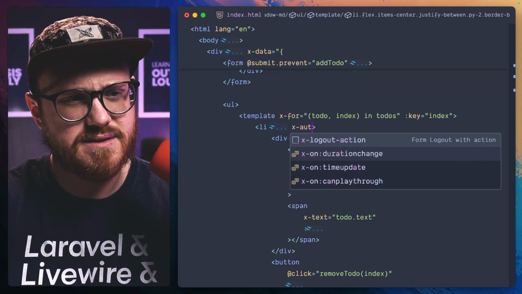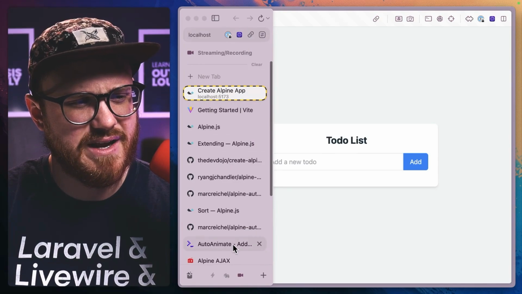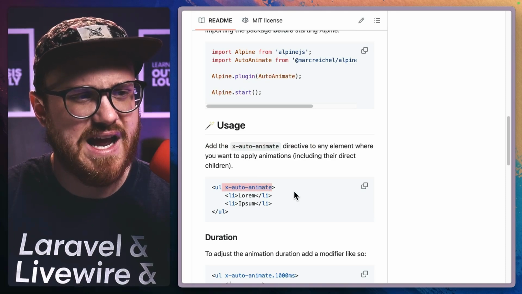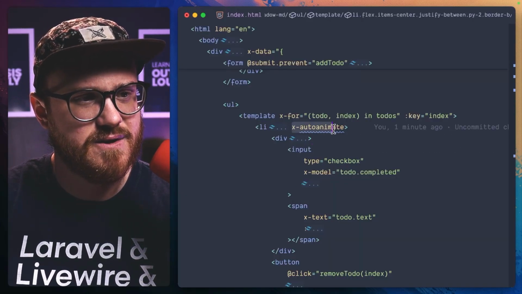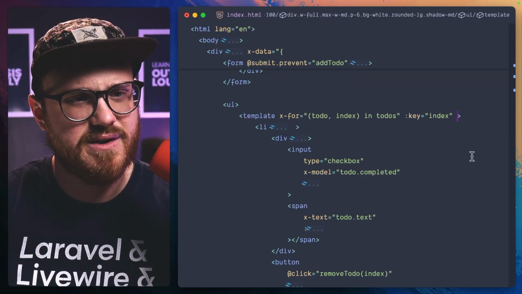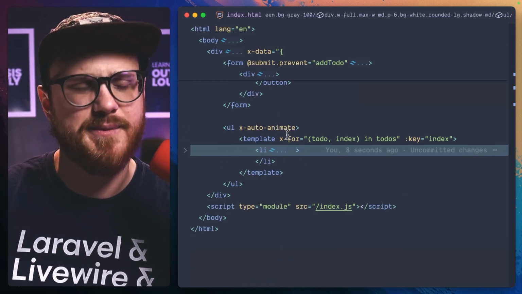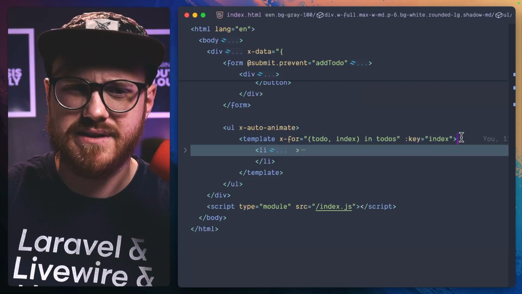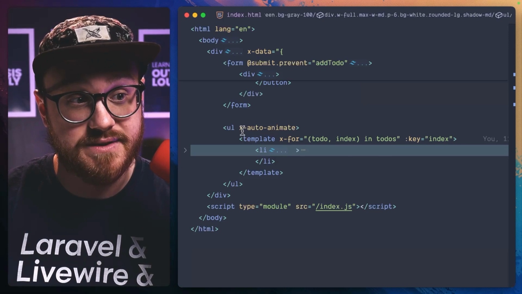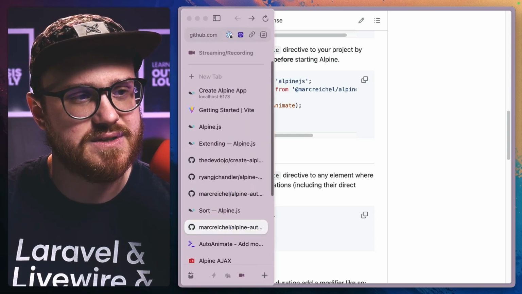Maybe we can say x-auto-animate. I believe it was called that. Let's go ahead and see. So it's x-auto-animate. Let's see here. Perfect. Let's try that. Let's try adding it to the parent div. Okay, and I was mistaken. It's not best in the list item. It's best in the parent div, and the template is something that AlpineJS uses for looping through elements. So it's best to be put in the UL. So let's go ahead and see what this looks like.